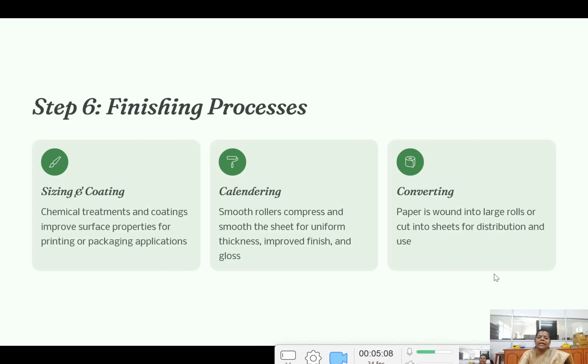The next one is calendaring. Here, smooth rollers compress and smooth the sheet for uniform thickness, because the thickness should be the same all over the surface of the paper sheet. It also improves the finish and glossy nature. So in the calendaring process, these things are happening. One, the smooth rollers compress and smooth the sheet, which is useful for uniform thickness. Second, they improve the finishing quality. And third, they enhance the glossy nature.